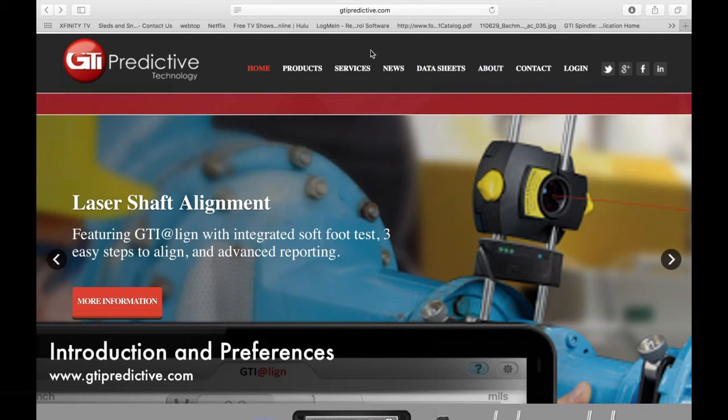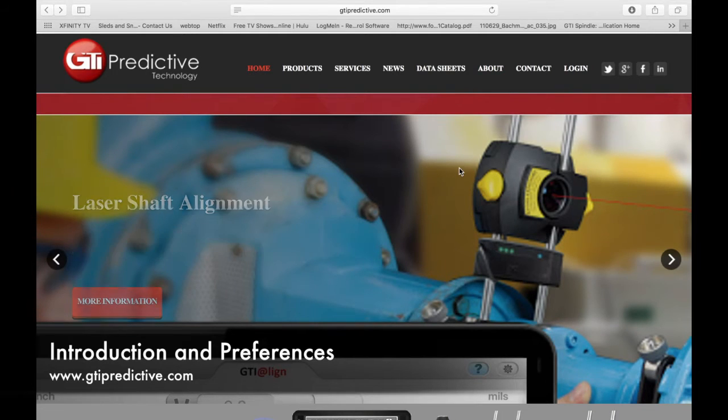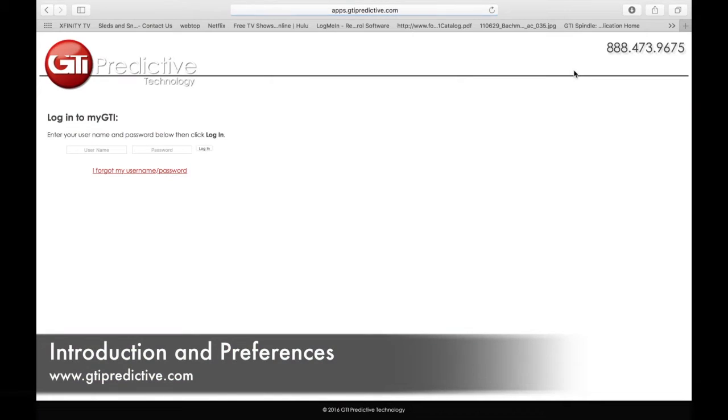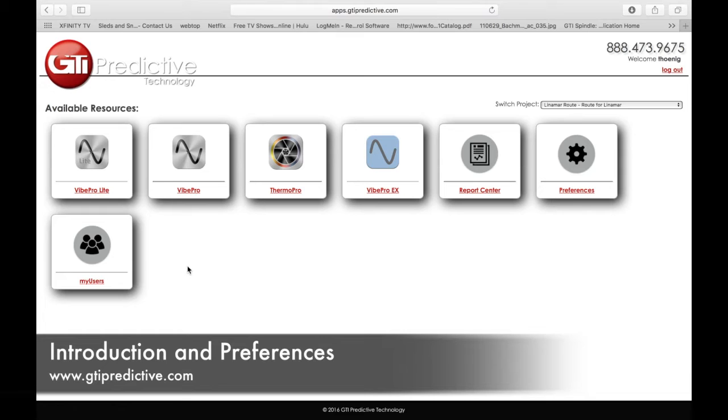This is our website that you see in front of me. Please follow my mouse throughout this tutorial as to what I'm clicking on and knowing where to go. The first step is to go to the login, which logs you into our web app. Normally you would put your username and password in. I already have mine in to speed this up. And this will greet you immediately with all of our tools: vibration, thermography, report center, all of the different tools that we offer here at GTI on our web app.